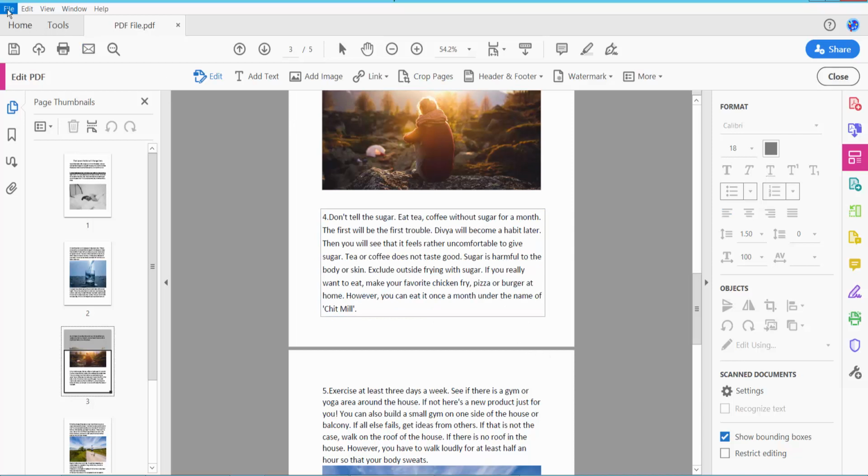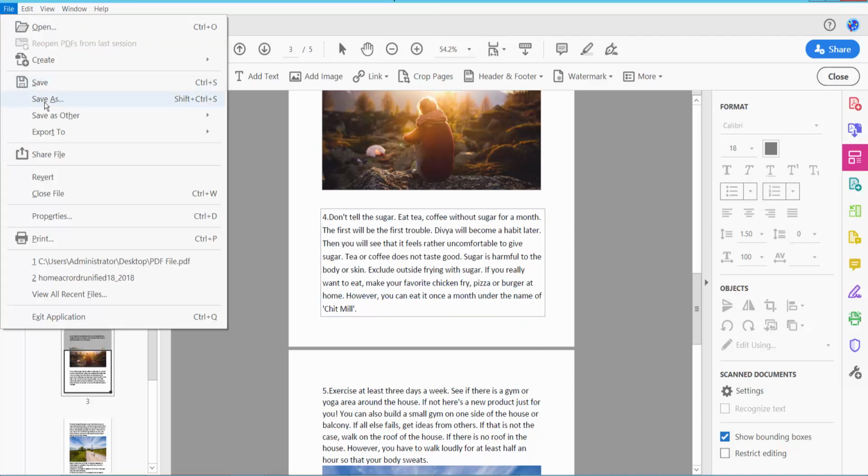And finally, click the File option, save or save as your PDF file.